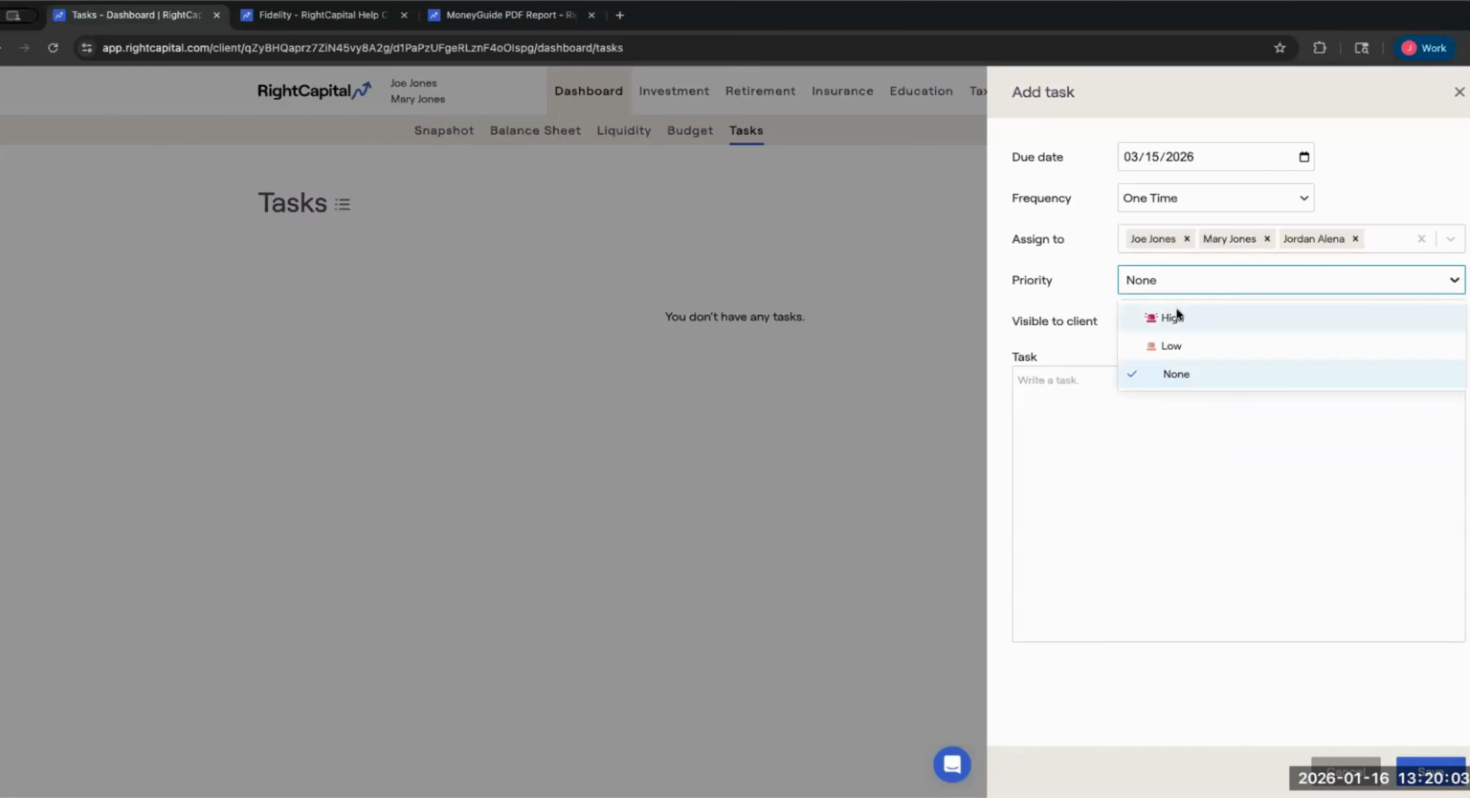I can set a priority. In this case, we're pretty far out. We've got a couple months, so I'll set this to a low priority. I can always go in and change this later. So if we're getting to like March 1st and it's still not done, I can set it to a high priority. And I can put in the task. In this case, I'll just say upload tax documents. Put in one of those by-date listings or something like that, right? Doesn't really matter.